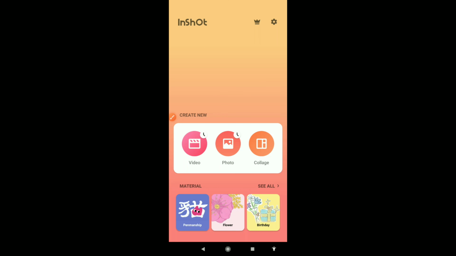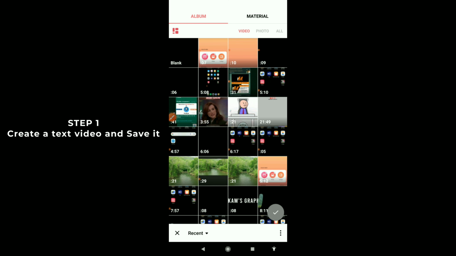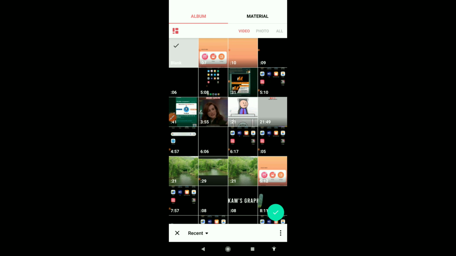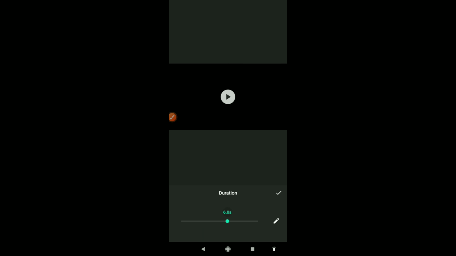Alright guys, let me show you how to achieve that animation with InShot. The first step is to create a text video and save it. So I'm going to take a blank project. You know, I can make the duration about 5 or 6, it doesn't really matter. Okay, click on OK. Now add your text.